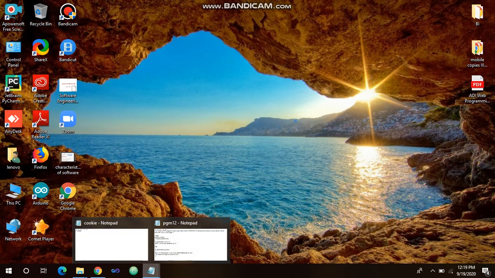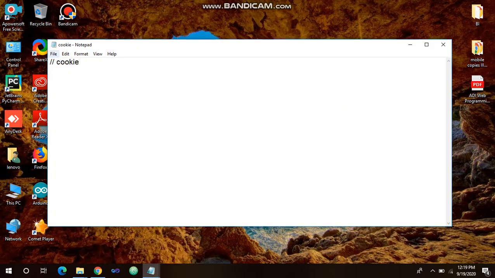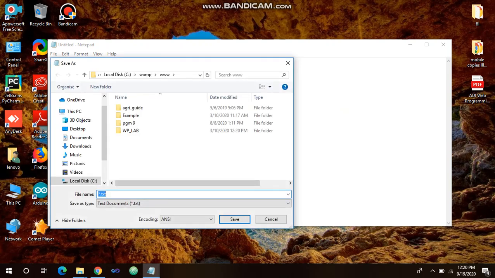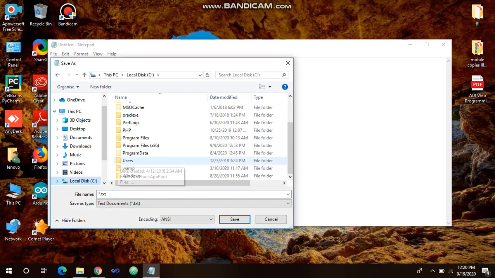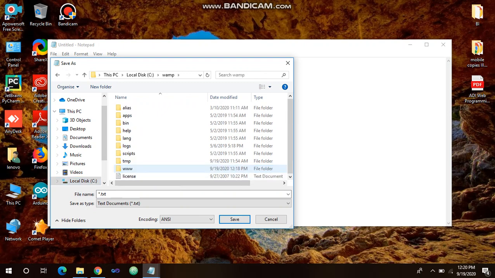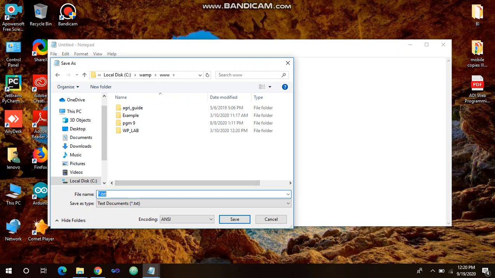Okay, so first go to Notepad, then create a new file. Okay, then how you are going to save it? File, you are going to save. So where you are going to save? You are going to save in C. You are going to check WAMP server. In WAMP you are going to go for www, and there you will store it as session.php. First step.